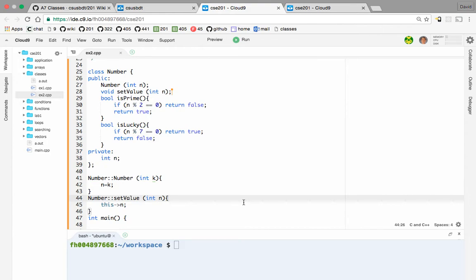Show me the other place where the word set value appears. Where does the word set value appear in the screen here? Yeah, down here. This is where set value is defined. Line 28, it's declared. In lines 44, 45, and 46, set value is defined. Here we provide the missing details. This is the details of what the function actually does. What are the statements that execute when the function is invoked, when control passes to this function?